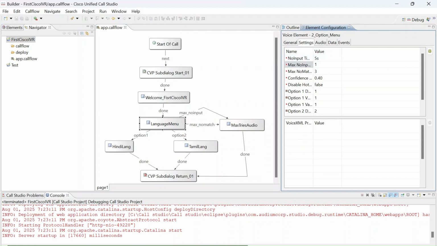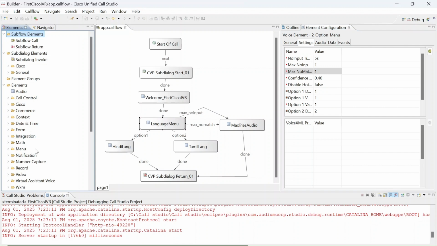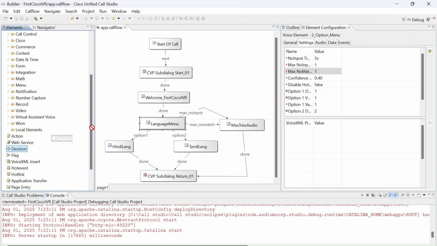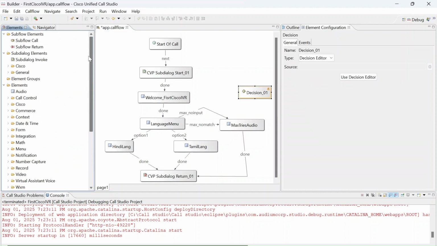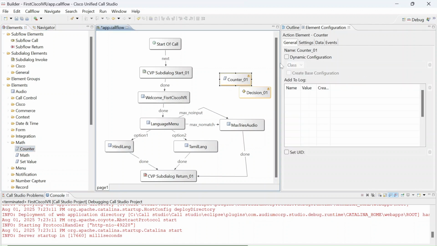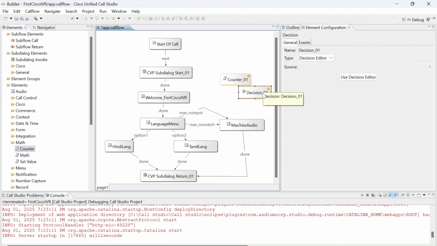I will make this max tries one only. After one try it will go there. So if I do one try, it will just go there. Okay, but how can I achieve max tries three? I want combined tries three only. So what I will do for that, I will add one decision element and one action element. I will add one decision element and I will add one mathematics form. There are a number of action elements, so I'll use a counter. So counter is also an action element, and one decision element I have used.